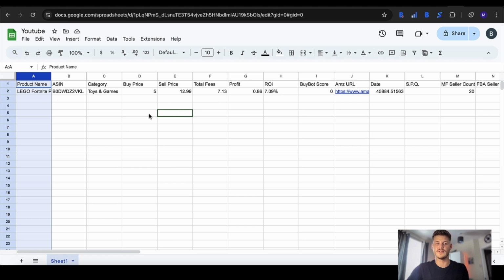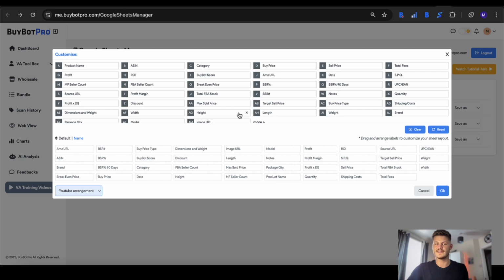But if you don't move those headers, it will export into the order that you have set in your Google Sheet settings. So please just bear that in mind. And that is how you can create a sheet from within BuyBotPro.